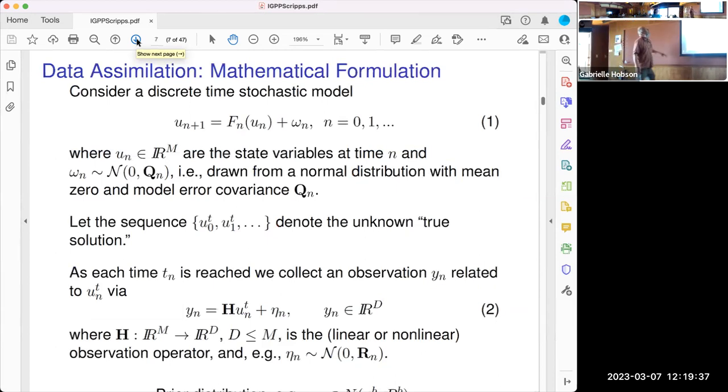So here's the setup that I've employed, and I'll employ in this talk. Here n is time. This is my solution operator. Omega is some additive noise. The u_n are the state variables. I'm going to assume that the additive noise is drawn from a normal distribution.